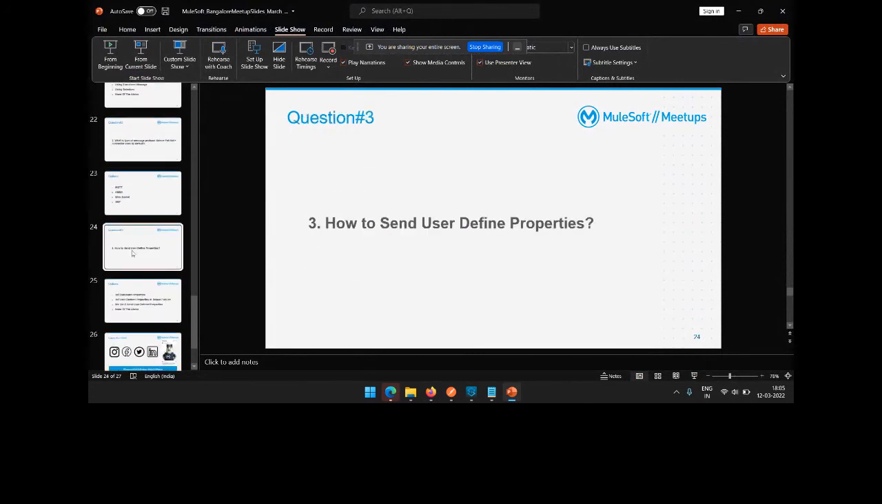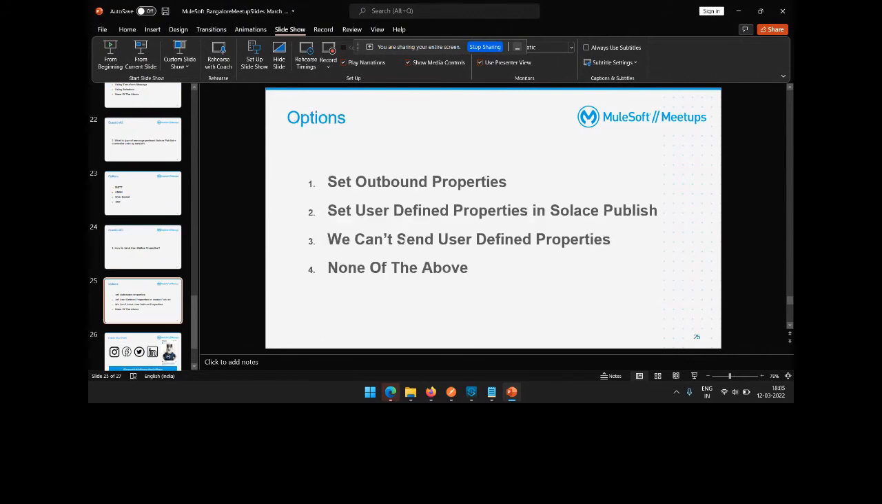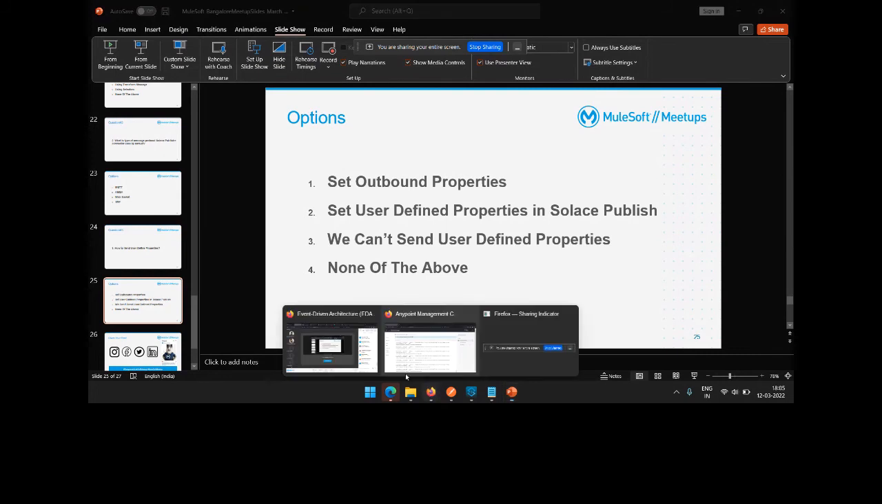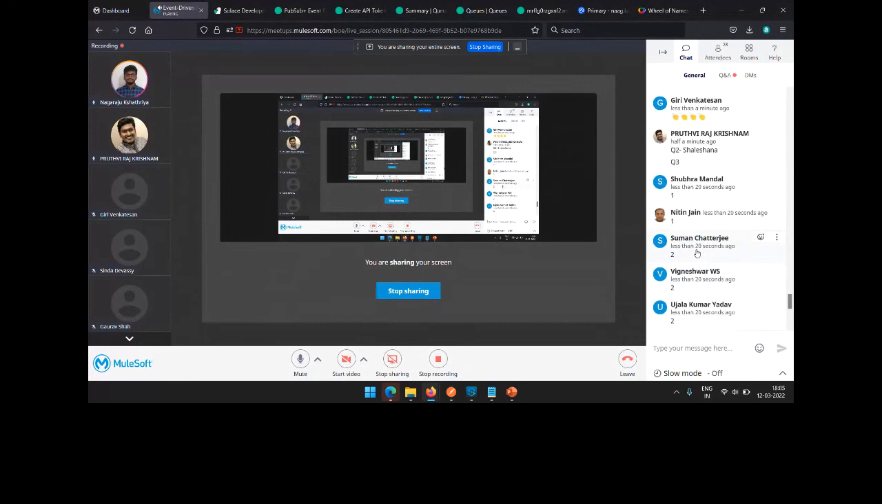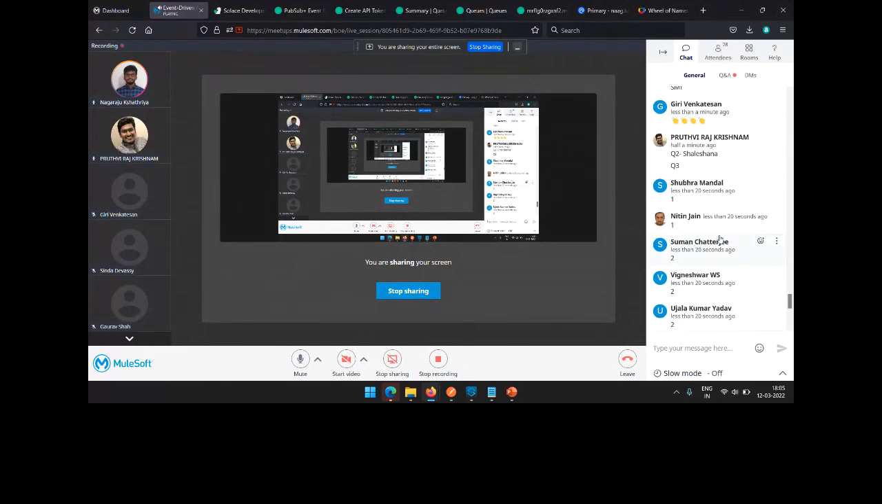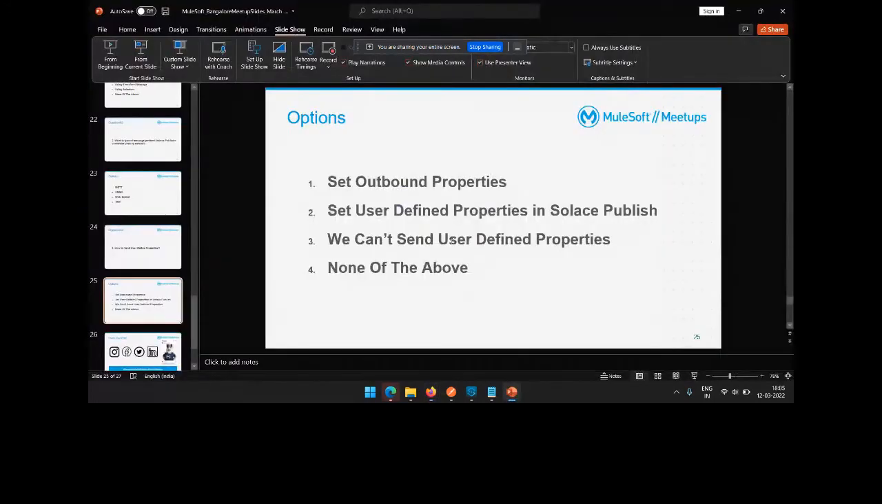Okay, good. Let's go to the third question. How can you define or send user-defined properties? Options are: set outbound properties, set user-defined properties in the publish connector, we can't send user-defined properties, and none of them.